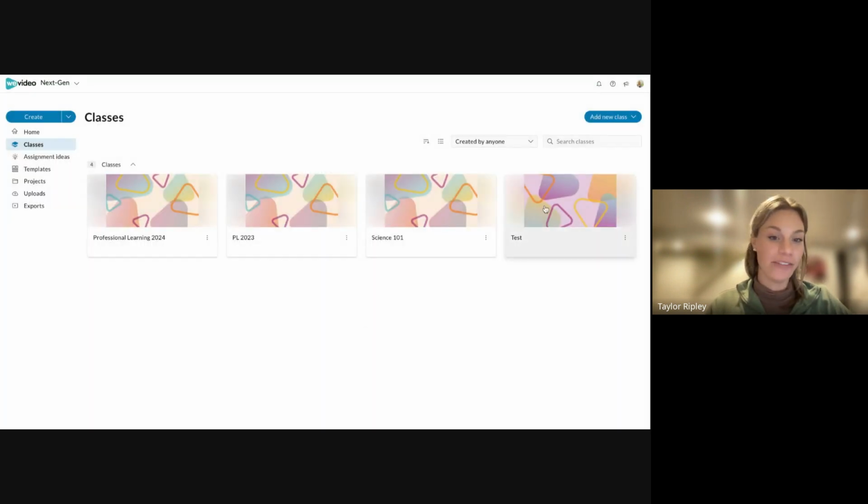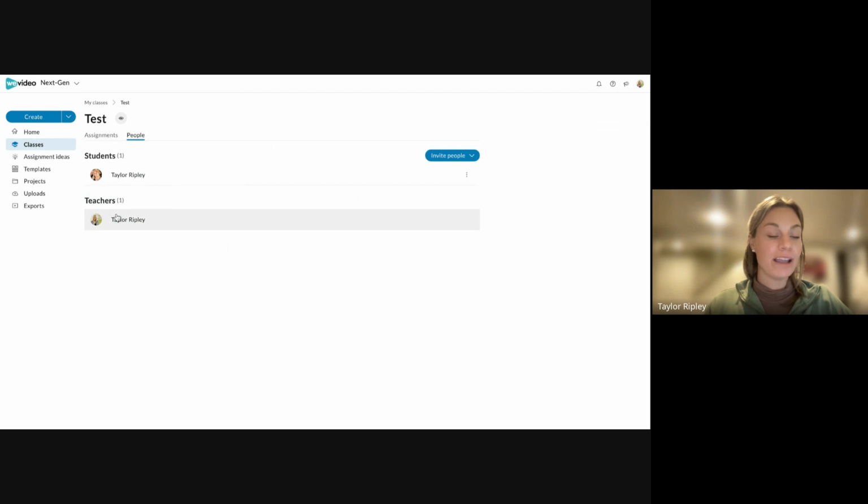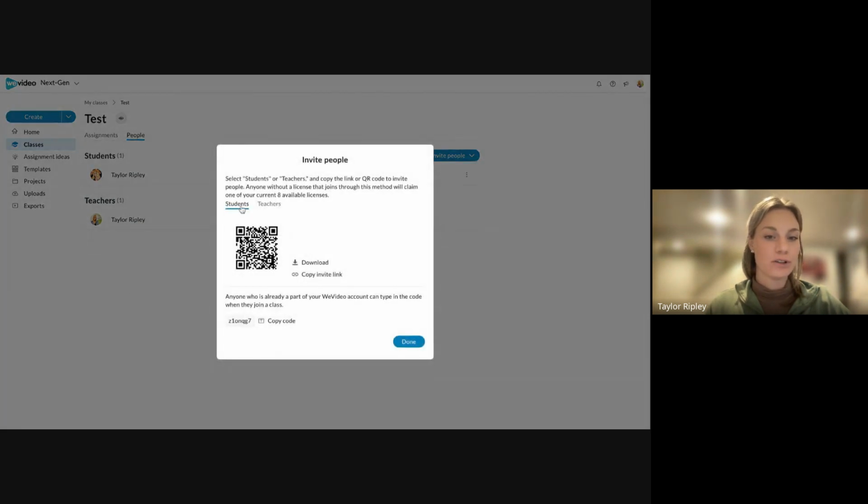And then once you have that class created, you'll be able to click into the class and you'll see you have assignments tab and people tab. You can invite people to your class by clicking this invite people button. And since you all are at Google School, you can import from Google Classroom, or you can share an invite link or code. And that gives you an option for students and teachers you would like to add to that class. So if they scan the QR, you can upload students that way, or you can copy this code and have them enter it when they press to join a class.